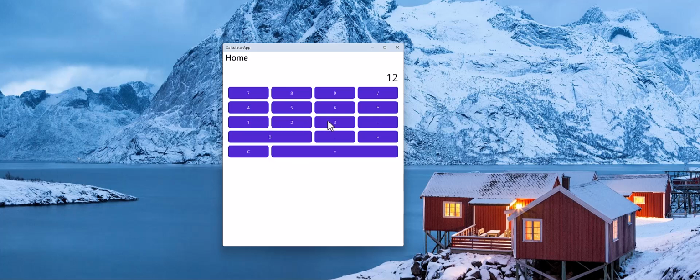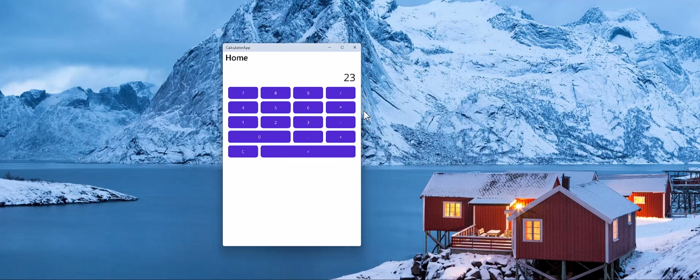In this tutorial I'm going to show you how to create this calculator app using Visual Studio and .NET MAUI. It has just basic functionality: addition, subtraction, multiplication, and a little dot right there for decimals, and you can clear it and adjust it to different sizes and all that other stuff. But let's go ahead and get started.